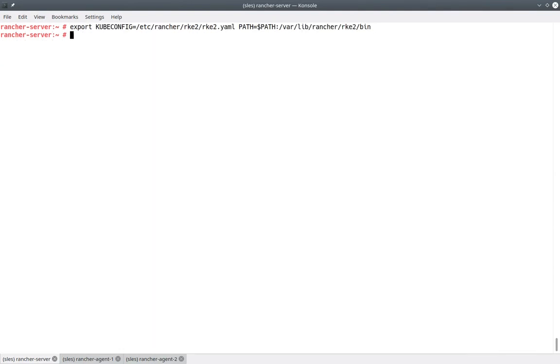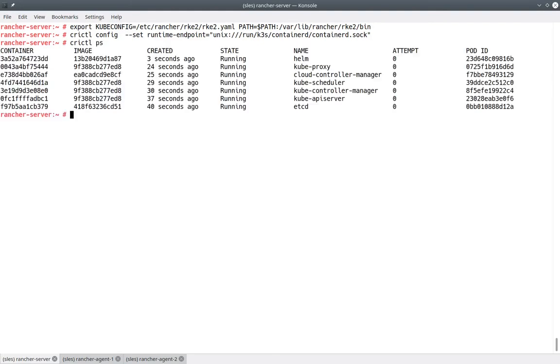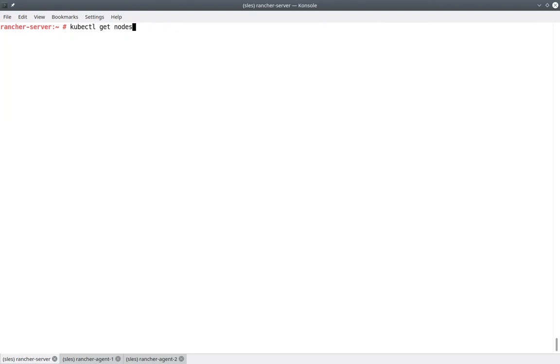Use the export command to set the kubeconfig environment variable and update the path. crictl config will set the path to the containerd socket. With the export and crictl commands complete, verify the containers that comprise the control plane are running and use kubectl to get the status of the nodes currently in this Kubernetes cluster. Only one node is shown, which is the control plane.